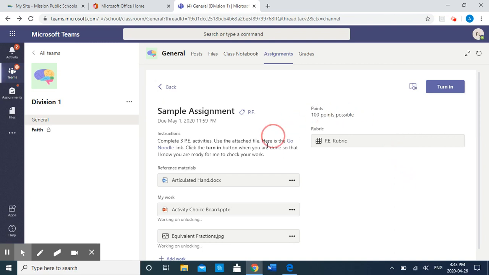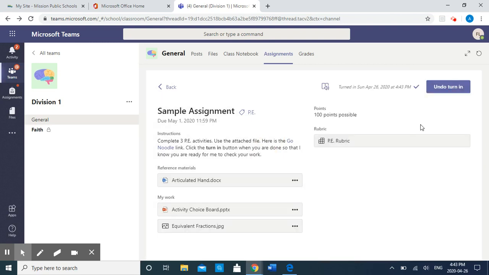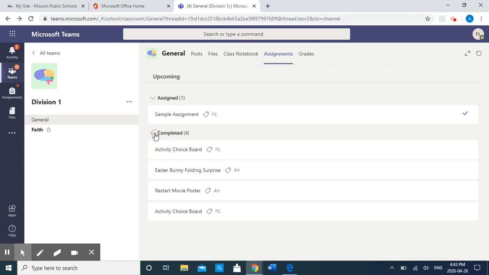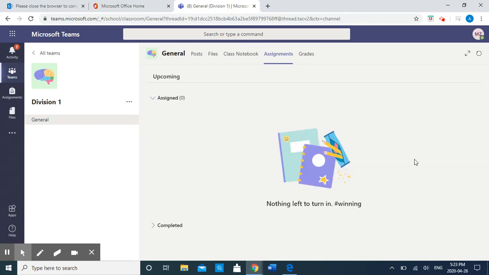Once you're done working on this assignment completely, you've turned it in, made any changes that you need to, you can click on the back arrow here, and that takes you back to all of your other assignments, and you'll be able to keep working on those. Once it has loaded and refreshed and everything like that, this assignment, once it's been turned in, will eventually show up underneath completed.